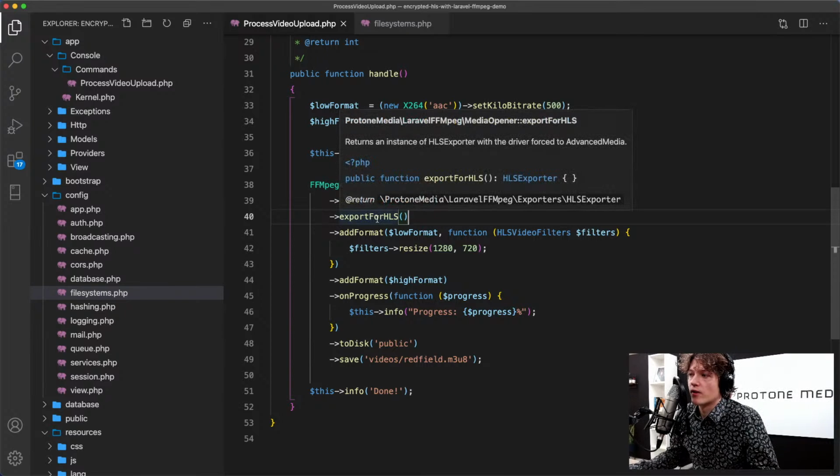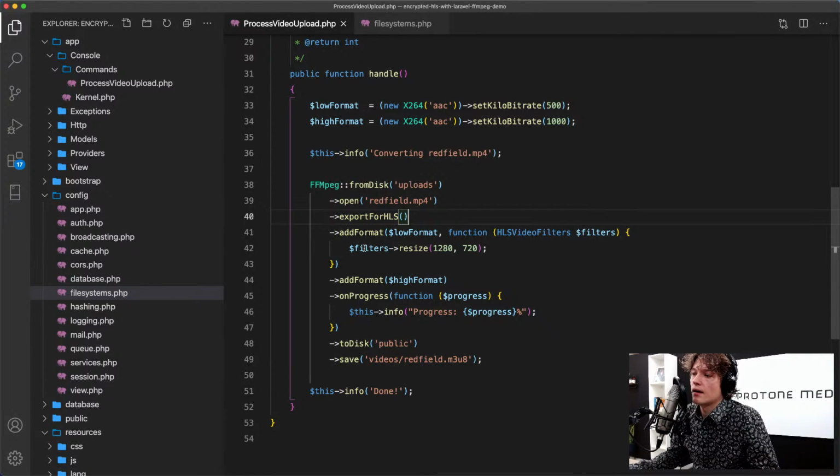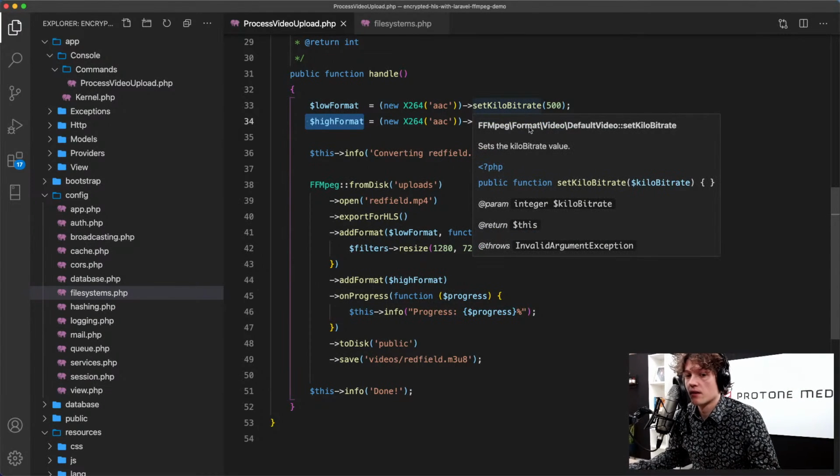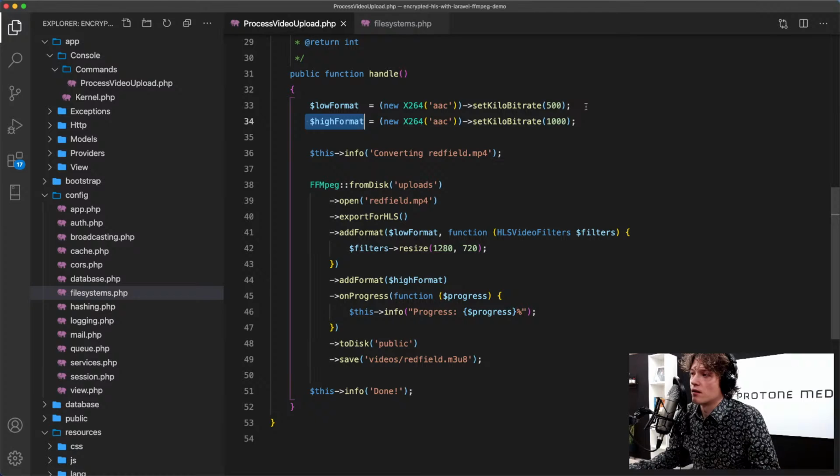We call the export for HLS method. And then we add two formats. So I've got a low format and a high format, which are just H.264 codecs with different bit rates. So the low one is 500 kilobits, and the high one is 1000 kilobits per second. You can add as many formats as you like. You can also add like a mid format or a super high format.